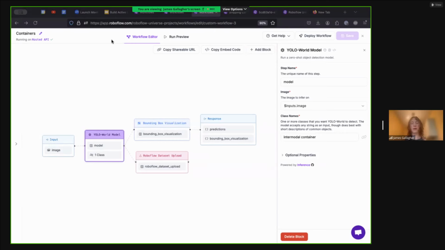With Roboflow, we give you the tools that you need to apply active learning, label your data, and then maybe transition to that first workflow I shared, where rather than using a foundation model, you use your fine-tuned model, feed the data back into it.